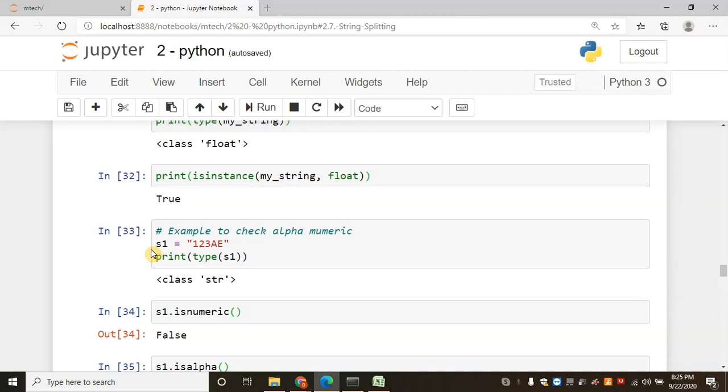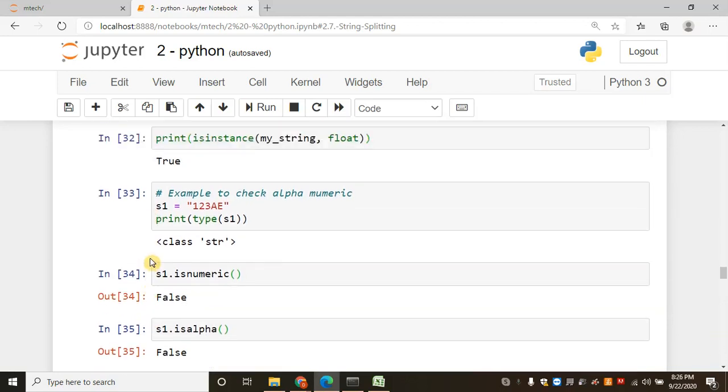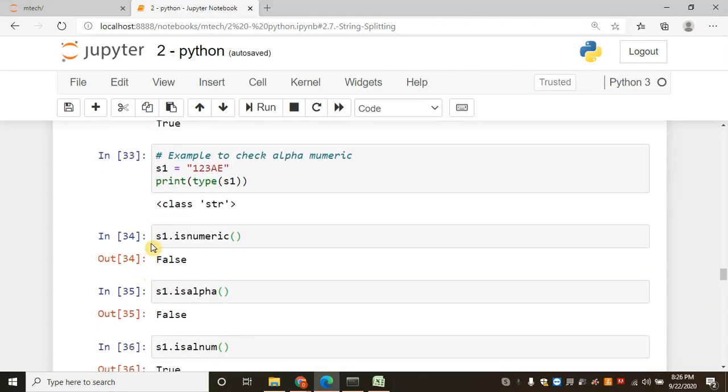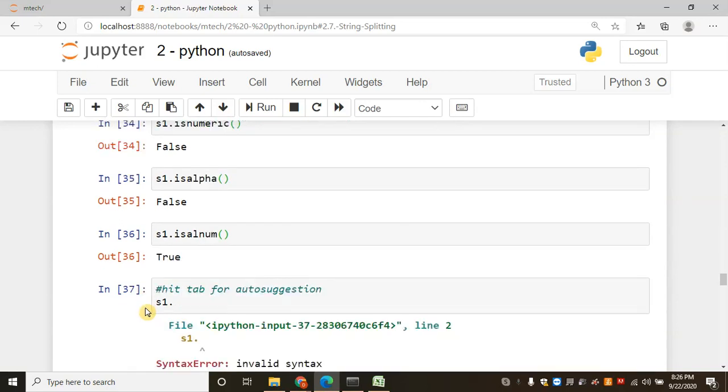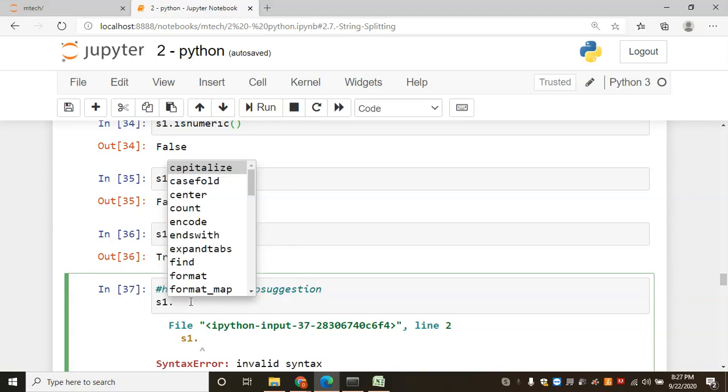This is an example for checking alphanumeric. Here s1 is alphanumeric of type string. So if I check s1.isnumeric and s1.isalpha, they will return false, but s1.isalnum will return true. So to know more about other methods that can be applicable for a string object, we can hit tab after the string variable and the dot. It will give you the list of all the methods that can be applicable to that particular type of object. So you can explore other methods all by yourselves.